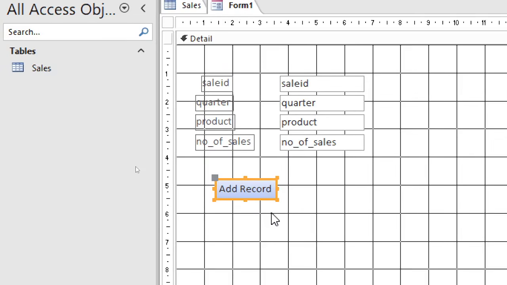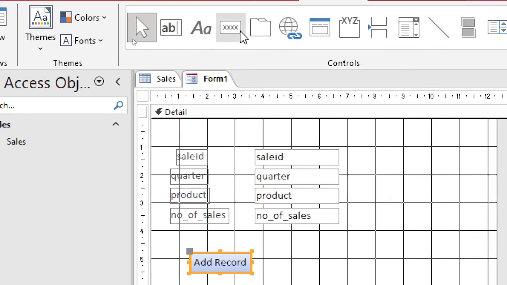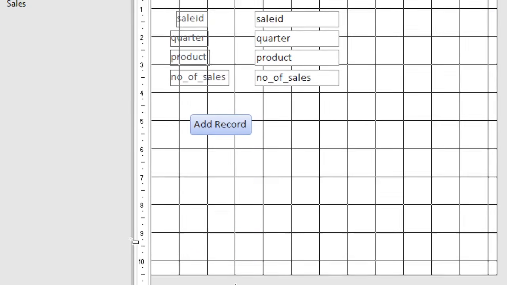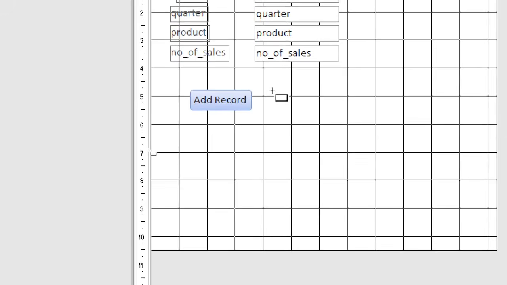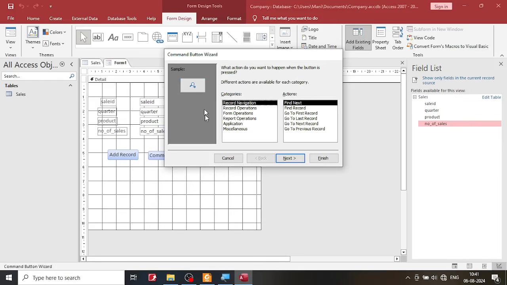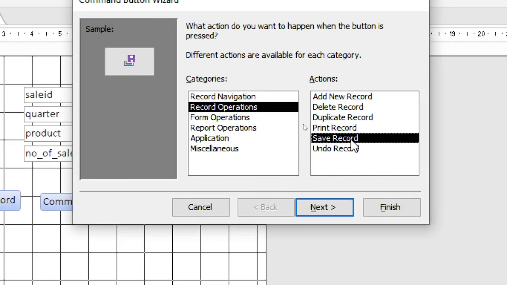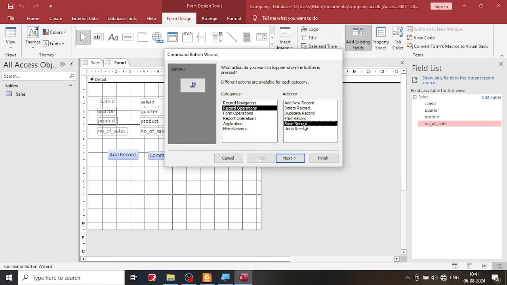So this is to add a new record, and after you add a new record, you have to save that record. So I need one more button. I'm going to go here again to the top, and I'm going to select the button here. Then click and drag diagonally down until you're happy with the size. Just leave it. And then in this dialog box, you select record operations. Under the record operation, you select save record. Remember, you are going to add a new record and finally save that record into the database.